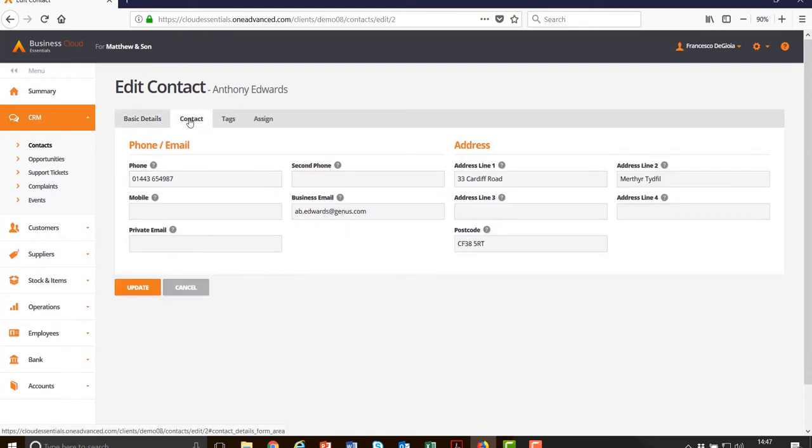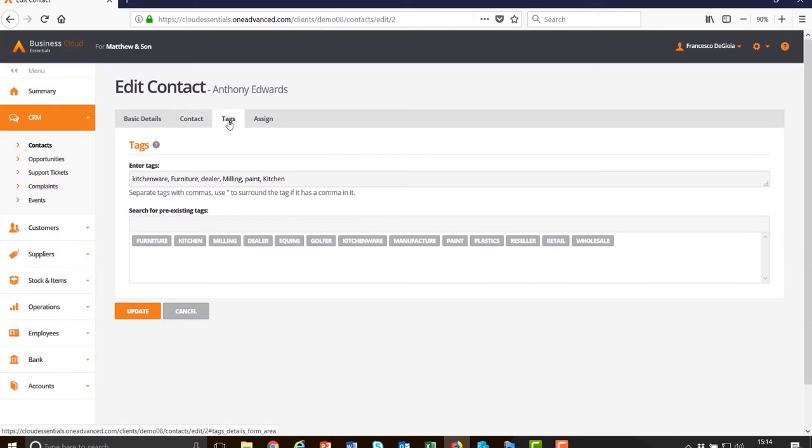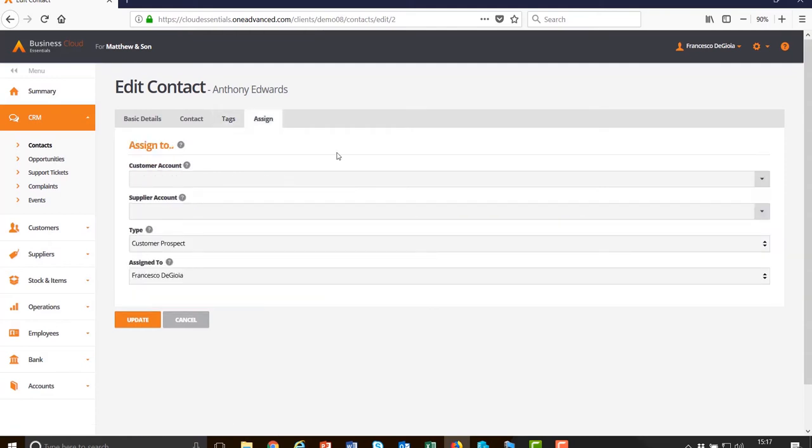The contact information itself holds personal information such as phone, email addresses, both business and private, and also address information. Tags can also be stored against contacts which are searchable to help finding contacts quickly later. We can also assign contacts against customers and suppliers or keep them just as prospects. You can also assign them to yourself and therefore that will help you find them quickly later.